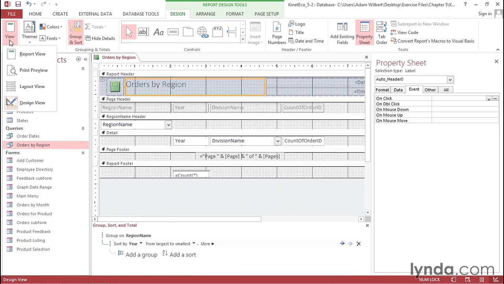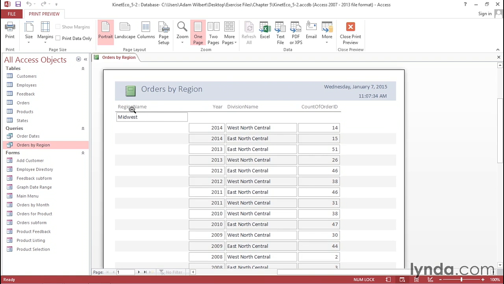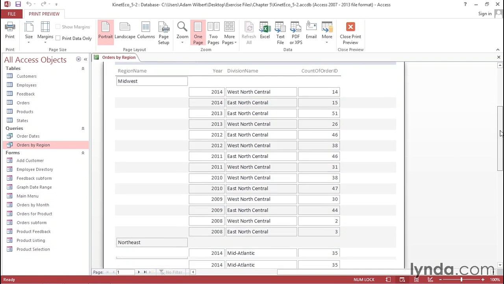I'll go to the Design tab and switch my view to Print Preview. Now if I scroll through my report, I can take a look at these headers here at the top. For instance, right in here, it says region name, and there's the region name, and then year, division name, and count of order ID for the data that falls below. What I'd like to do is take those headers here where it says year, division name, and count of order ID and replicate them every single time we switch to a new region.